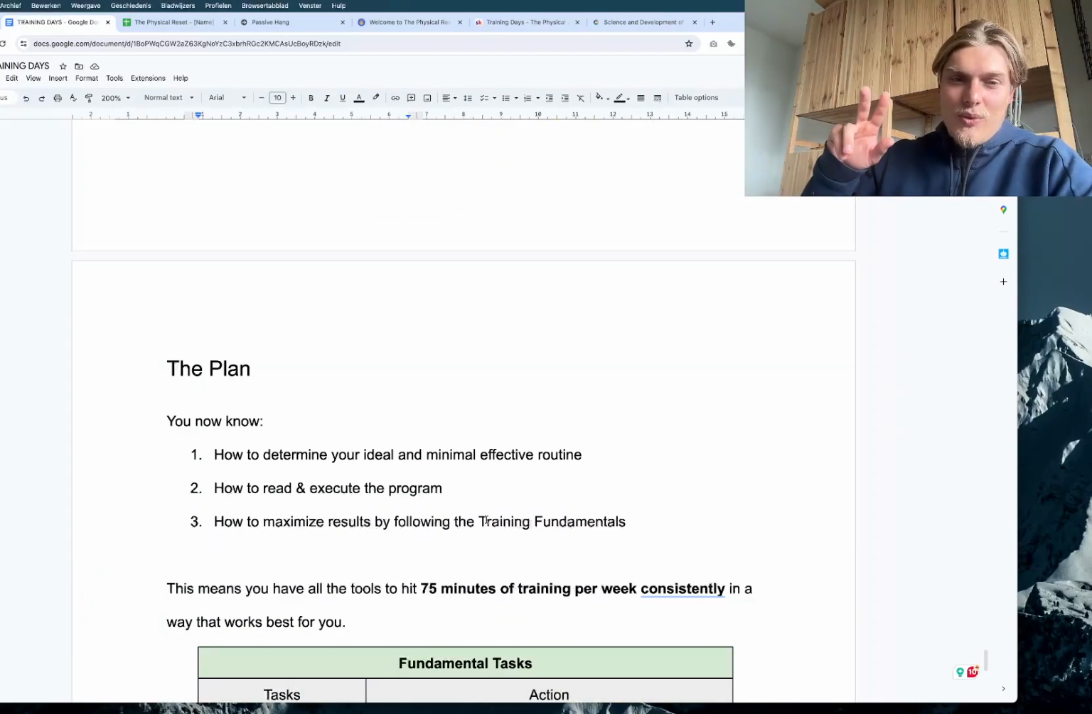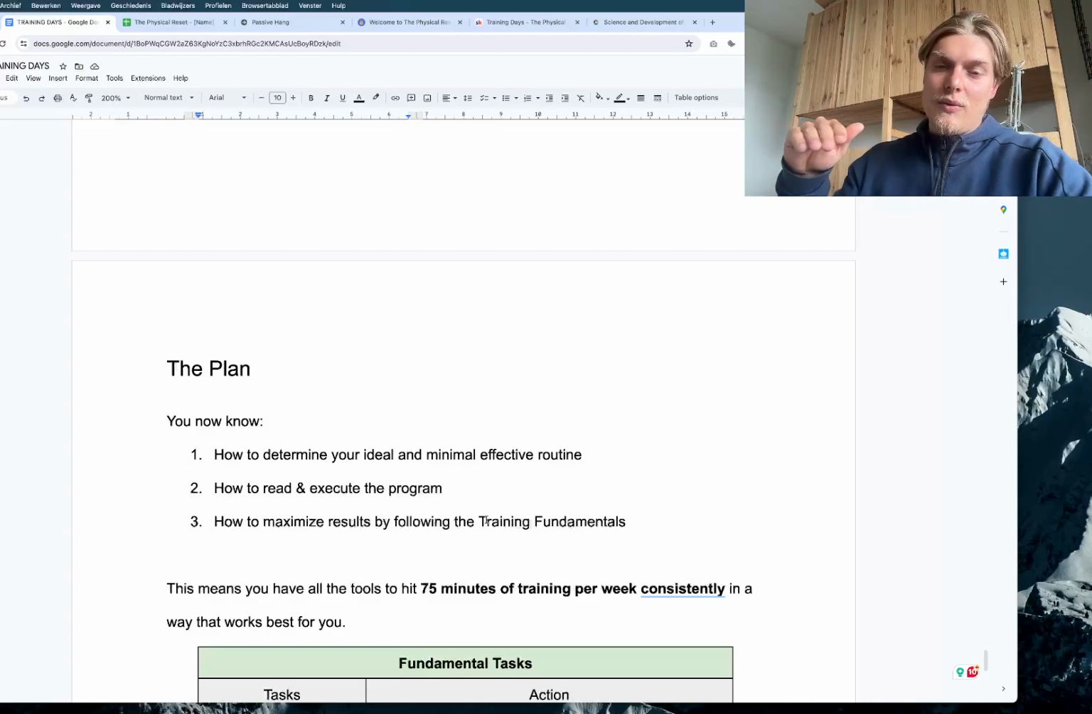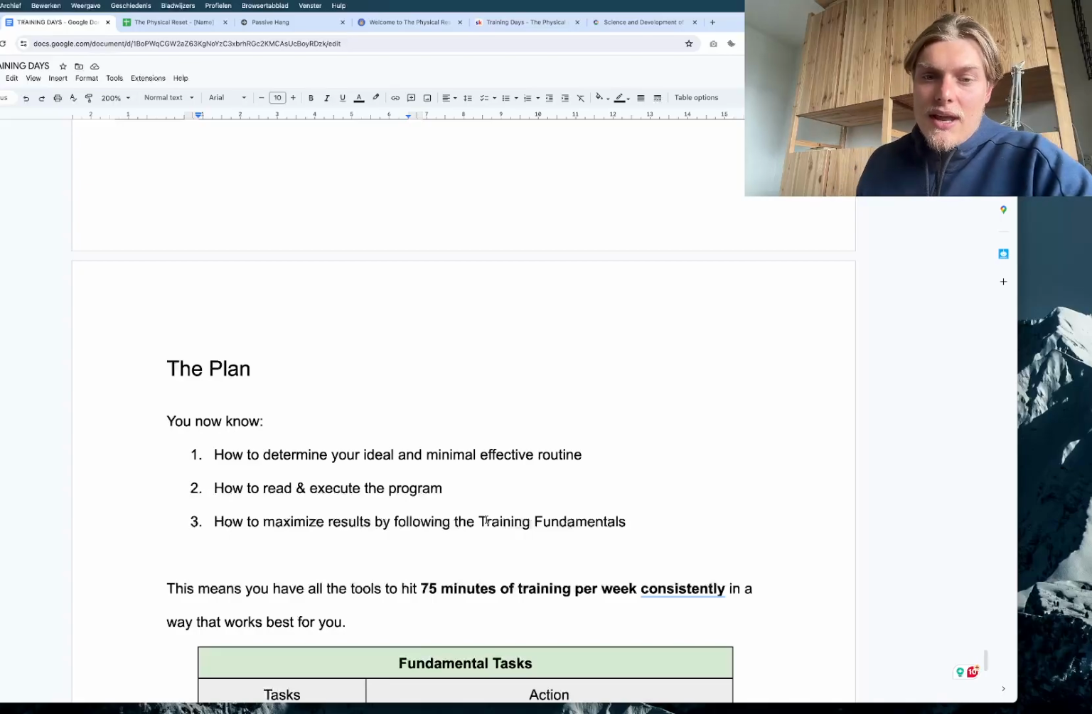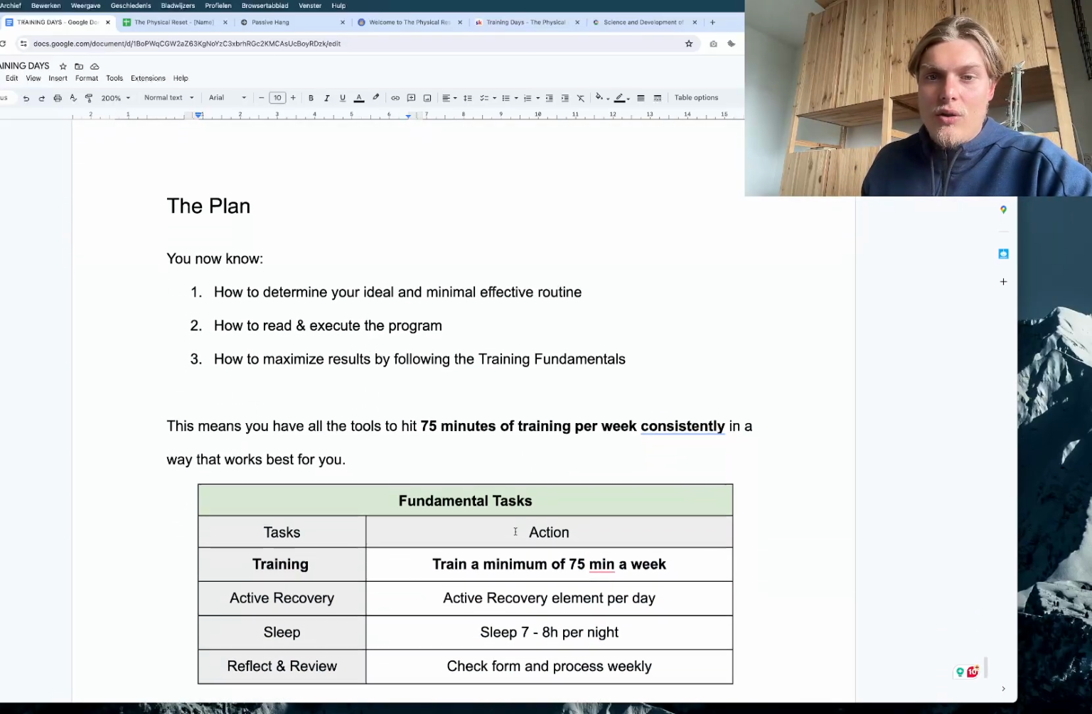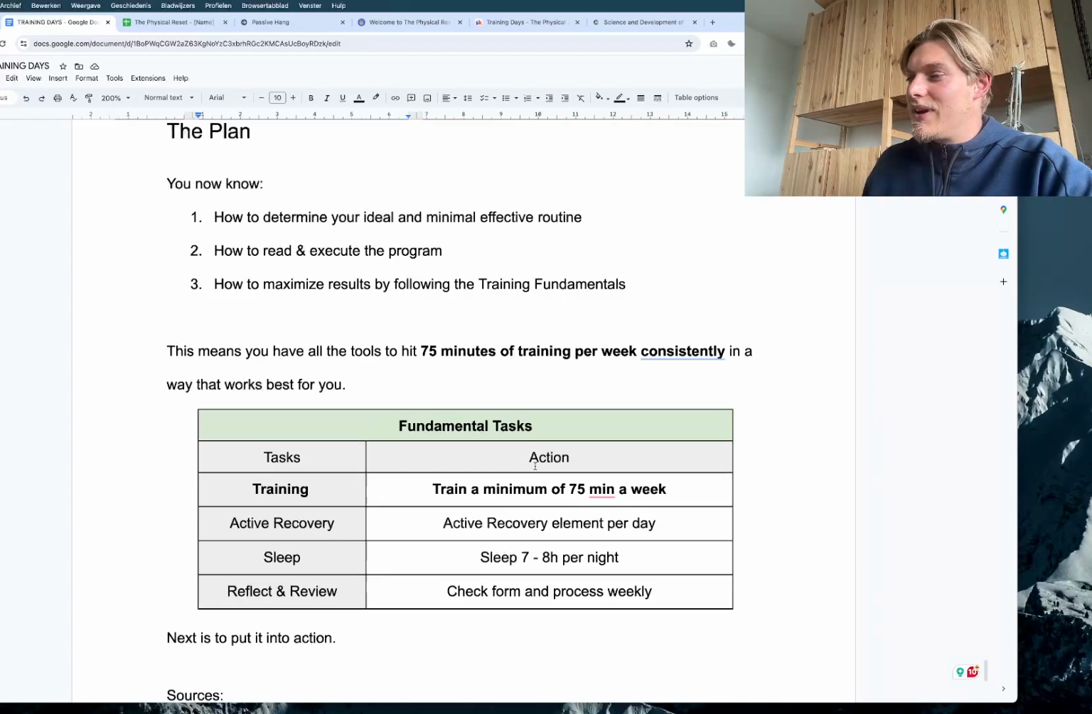So by now, we've covered how to determine your ideal and also minimal effective routine, this baseline. We also know how to read the program and also how to execute on it. Again, thumbs up. How to maximize your results sustainably by following those 4 training principles, which means that you now have all the tools in your toolbox to hit 75 minutes of training per week consistently in a way that works for you.